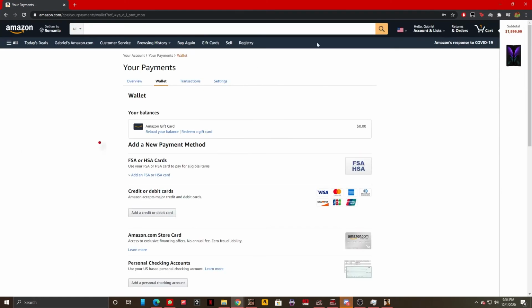Once you've entered your details and you are on this page, you should have a list with your current cards with a remove button. Select whichever card that you want to remove and click remove, and you're gonna have it removed from your account.